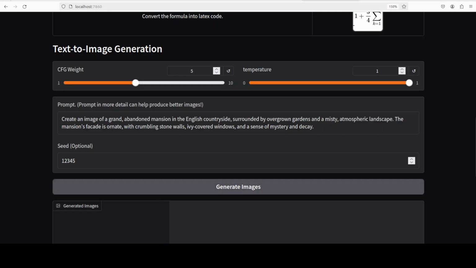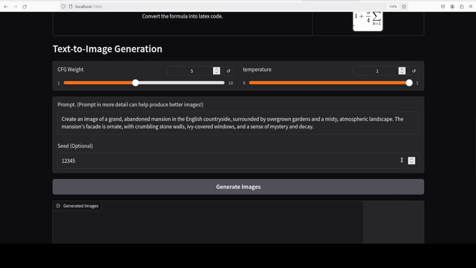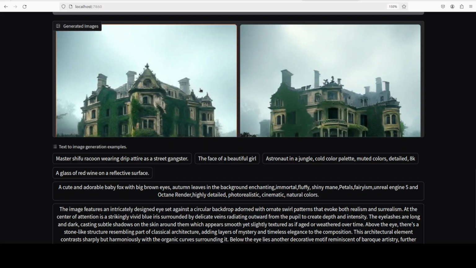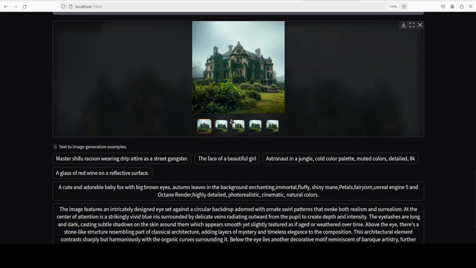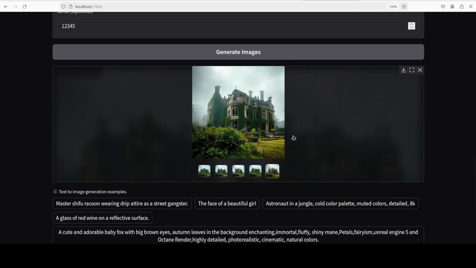While it runs, let's have a quick look at VRAM consumption. So you see it has jumped to over 24 gig of VRAM when it comes to generation. Okay, so 24 GB of VRAM should be good enough. Let's see what it generates. Wow, look at the English countryside mansion, very nice. Look, I think image generation is quite good. Not bad at all. That is quite good.